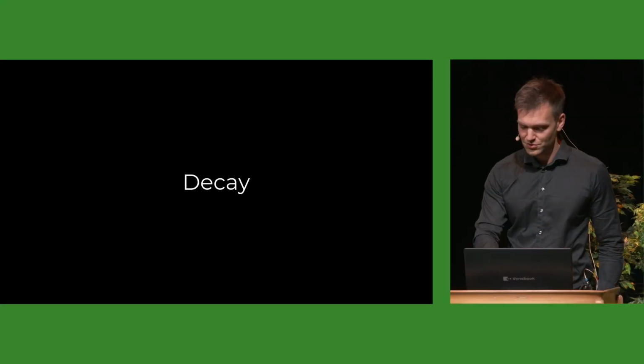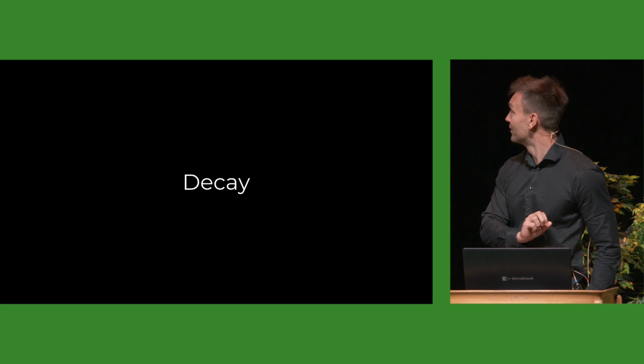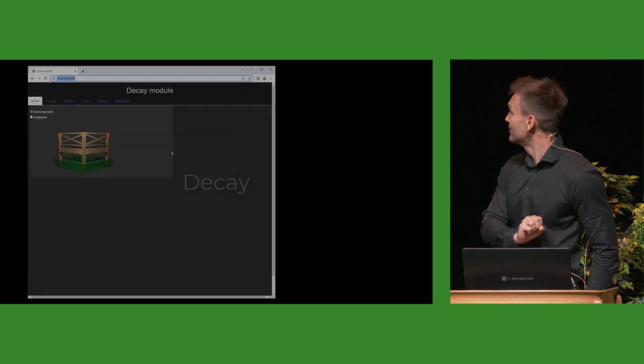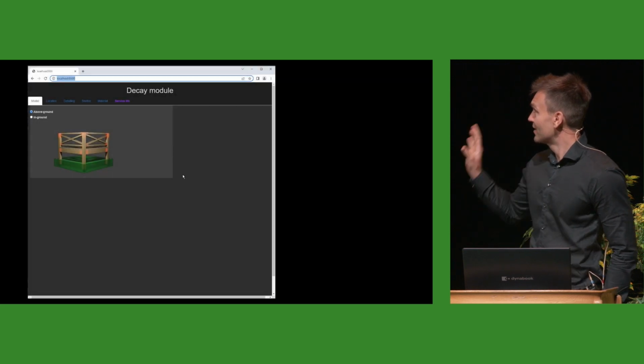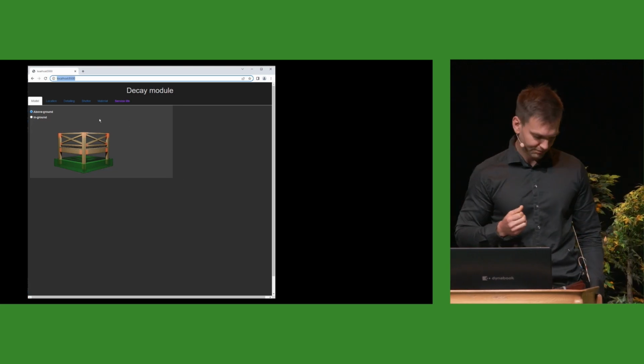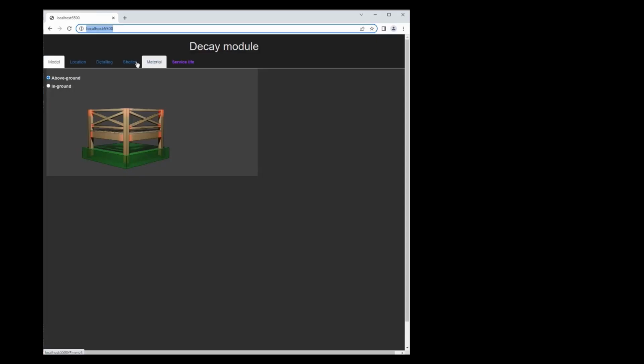So with this, I want to show you the very basic interface of the decay module of the tool. Let's hope the video plays. Yep. So this is a single-page application which is available in the browser, which basically guides you through a number of design choices.